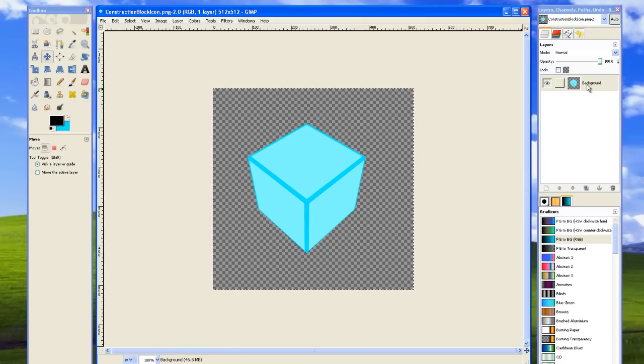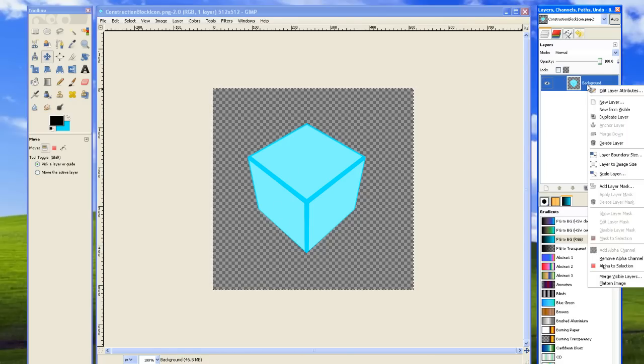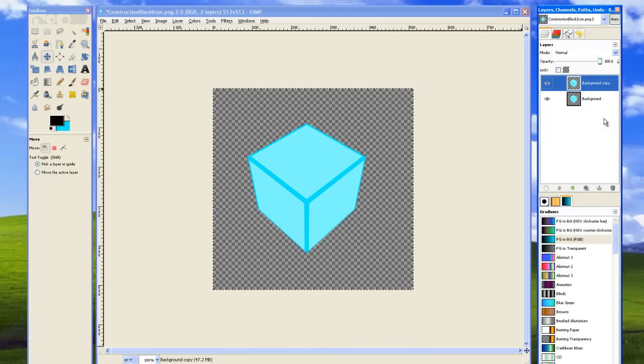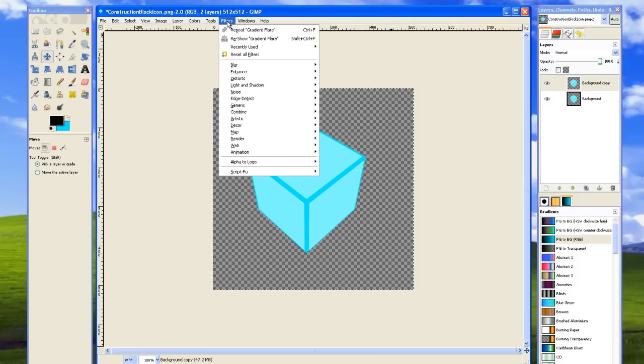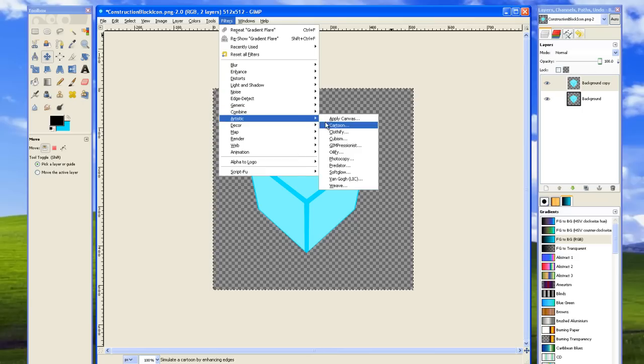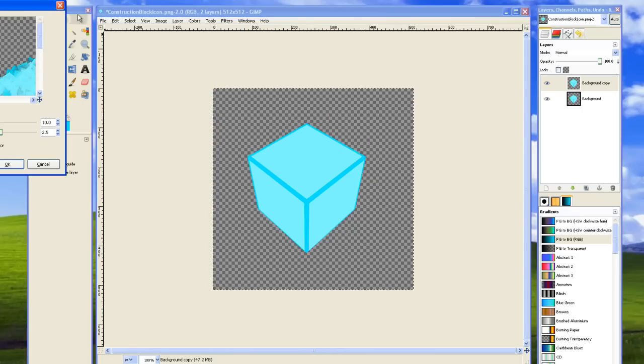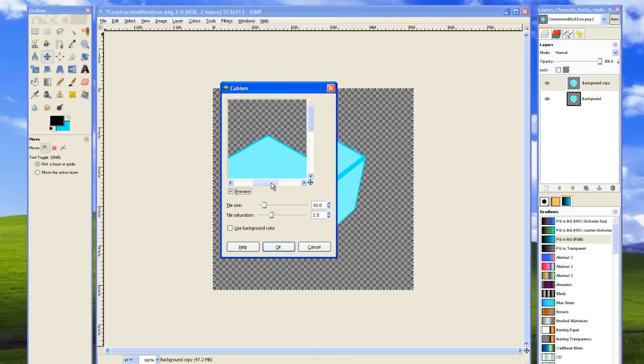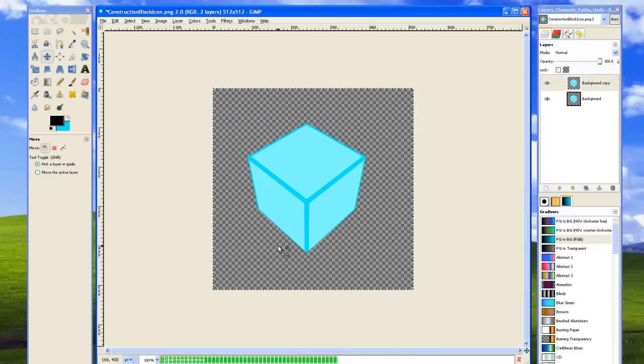Now what I'll do is I'll copy this layer. So I'll duplicate the layer. Now with the duplicate, what I will do is I will go to Filters, Artistic, and I will select Cubism. And you'll see what the effect is. I find that quite interesting. And I'll just leave it as it is, the default settings.